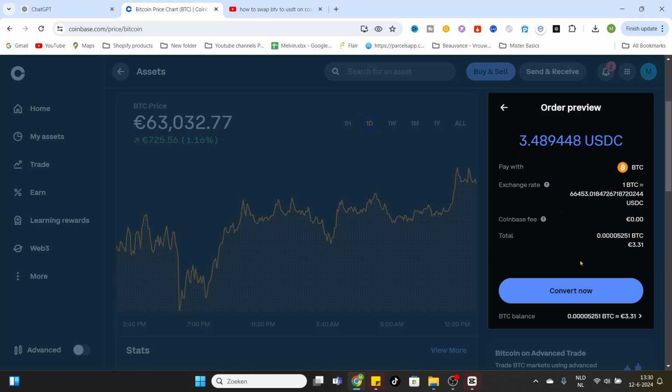Now, if you want to convert it, just simply click on Convert Now and the Bitcoin amount will be withdrawn from your account, from your wallet, and the USDC will be added to your asset list and your wallet.